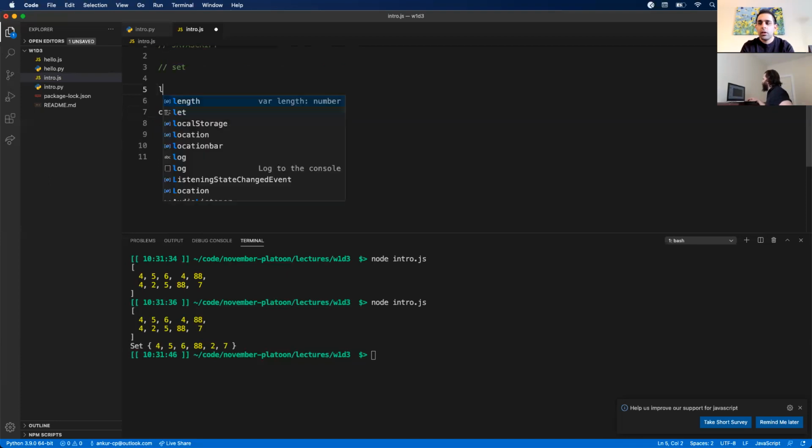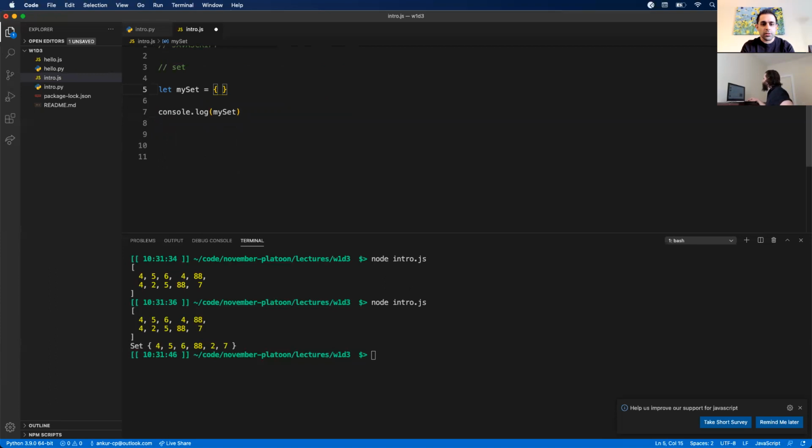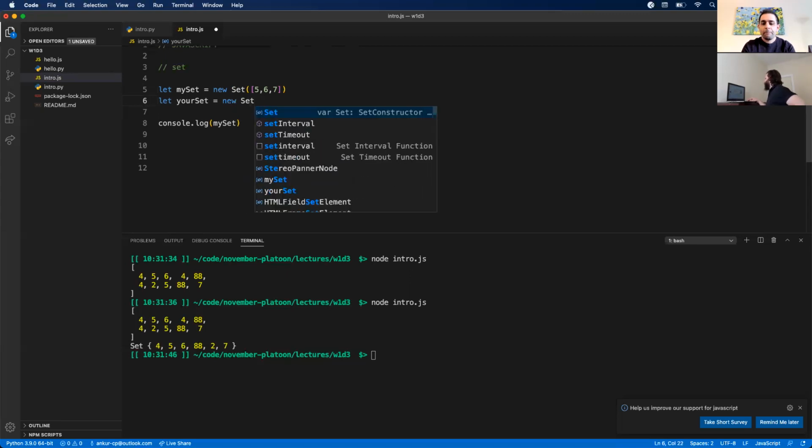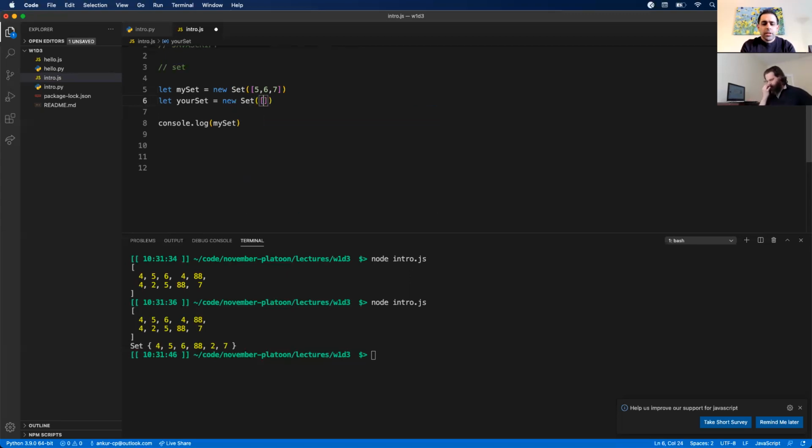So let's say I had my set equals, I think this is the notation for it. Actually, I'm not sure enough, so I'm just going to make a list. Let's say 5, 6, and 7. And then let's say you have your second set, and it has values 6, 8, and 10. All right, so there we have 2 sets.